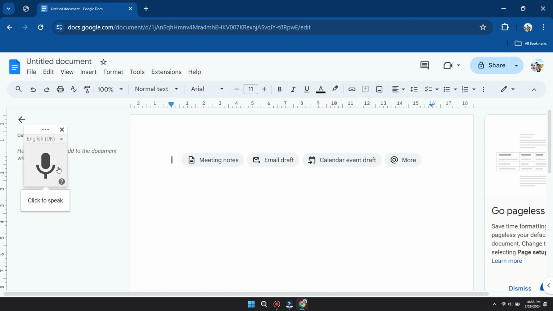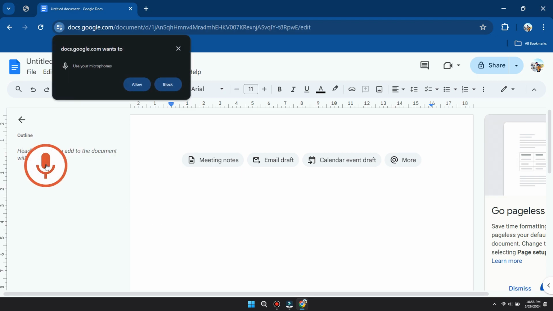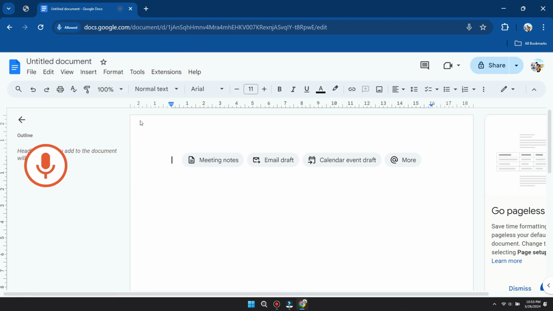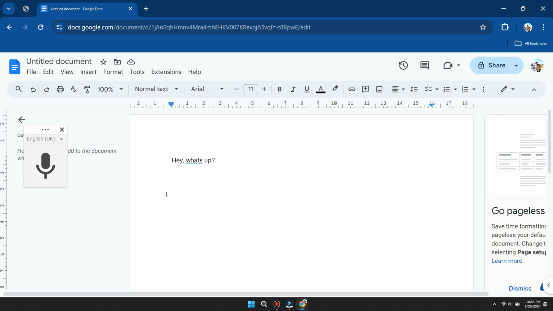After that, click on it and a pop-up will appear on your screen that will ask you to allow microphone usage. Simply enable it and then again click on the microphone button to enable it. Once done, start speaking, and whatever you say will be typed automatically.